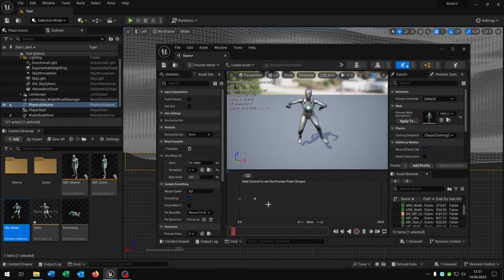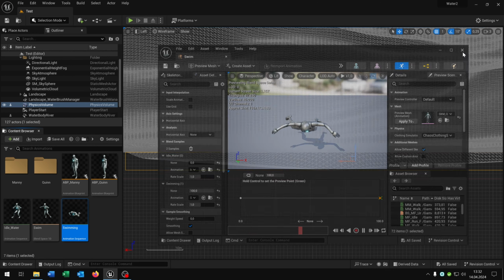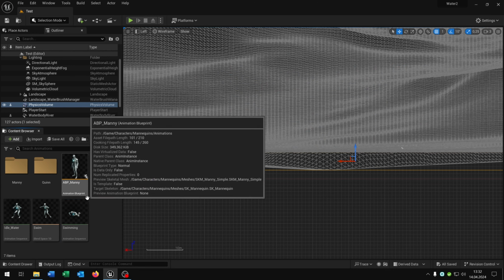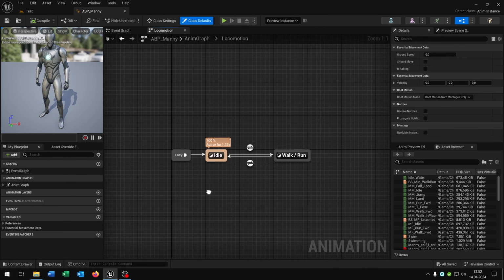Let's place the idle animation right here, and the swimming animation right here at the end. So now when we go, you can see we have the idle, and when we go forward we have the swimming animation. Great. Let's open up our default animation blueprint for the mannequin.